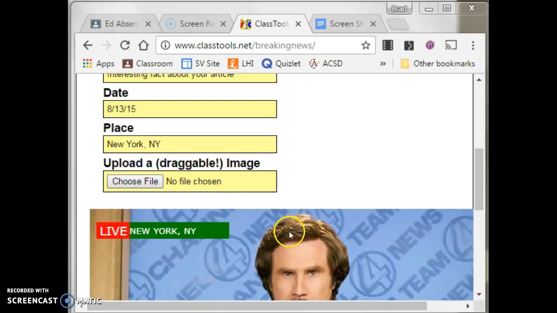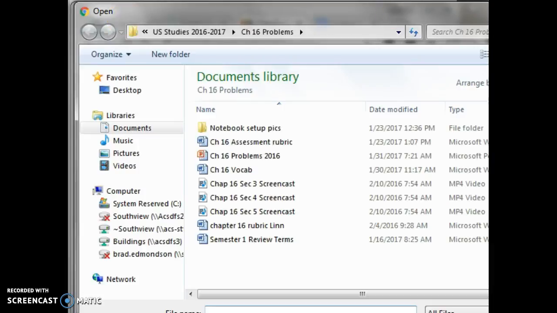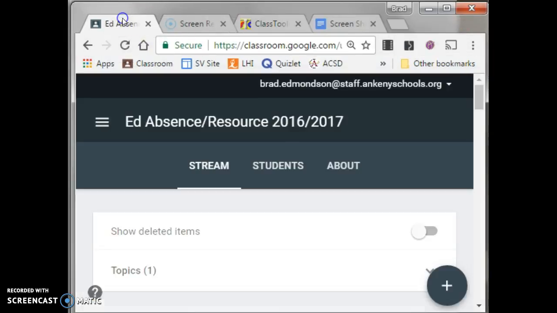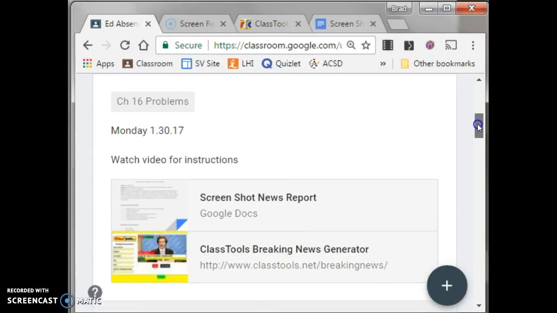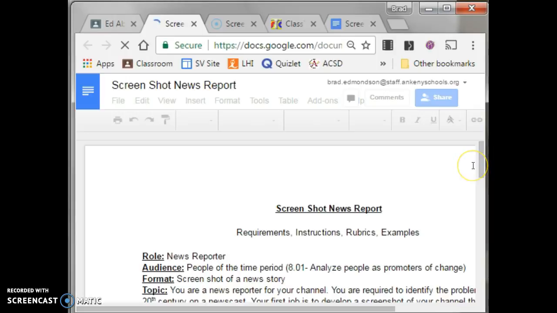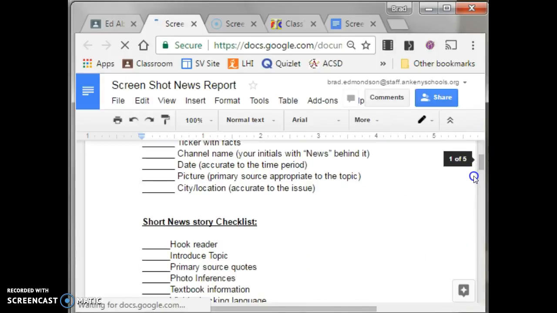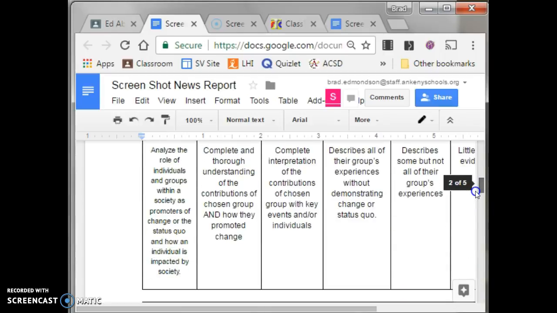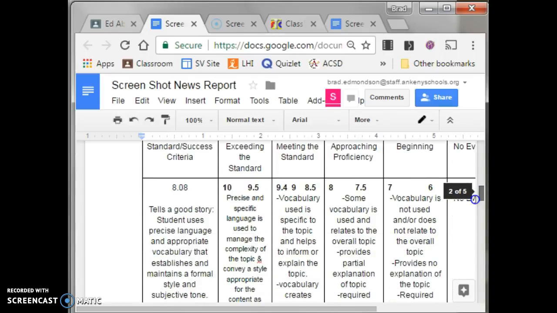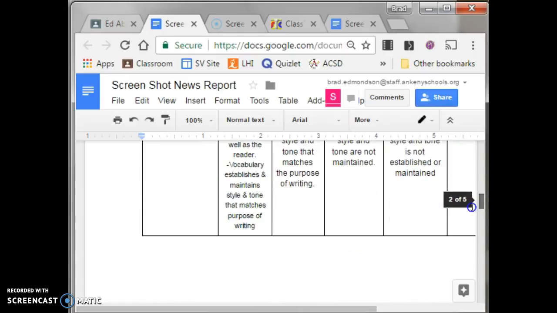A couple of things I want to point out: I do have a couple of resources posted for you all ready to go with this video. Here is your screenshot news report. If you click on this, it's going to have your checklist, some instructions, also your checklist for your paragraphs right down there. And if you scroll farther, you've got your rubrics. The 801 is for the writing. The 808 is for the breaking news screenshot. And then I've got some examples here.